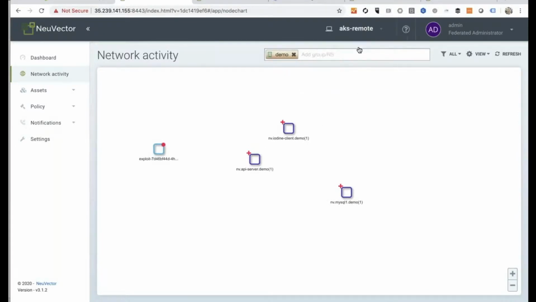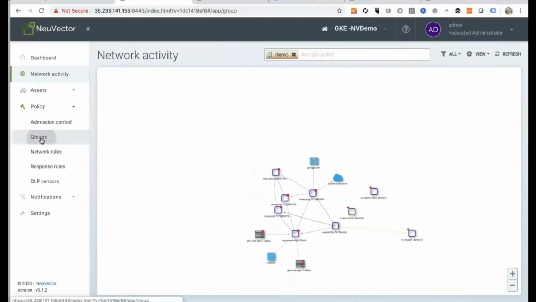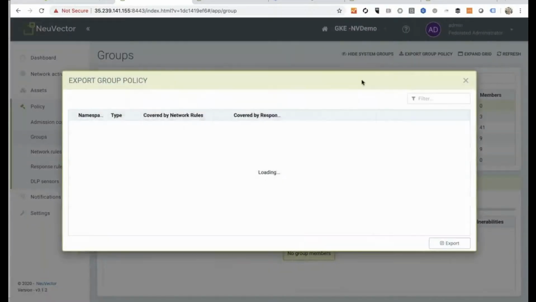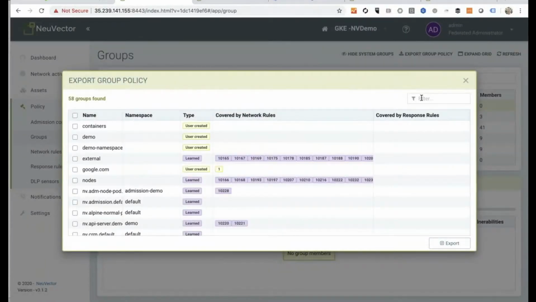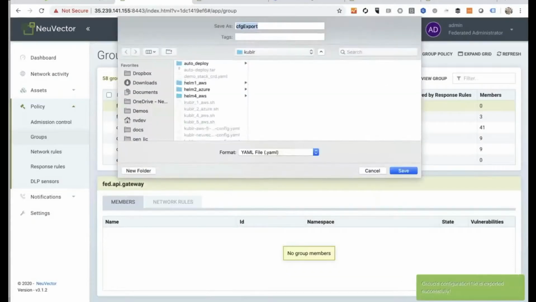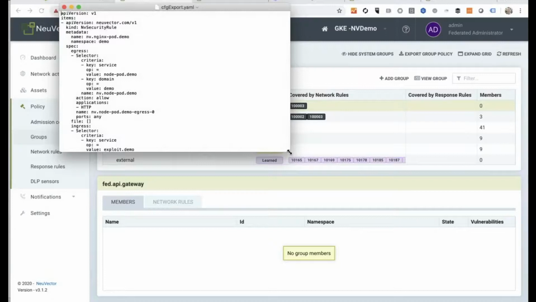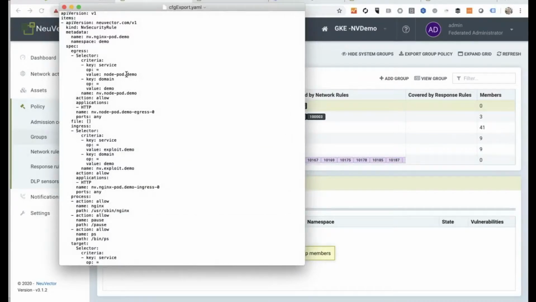And so what I want to do is go into my GKE cluster, export the policy from this cluster and push it into my production Azure cluster. So all I do is I go and export the policy. This is the policy as code capability that Fei talked about. And this will export a YAML file that expresses all of the security policy rules that we took a look at. So if I open that up, you can see it's a Kubernetes native YAML file format, and it says Nginx can talk to Node over HTTP.